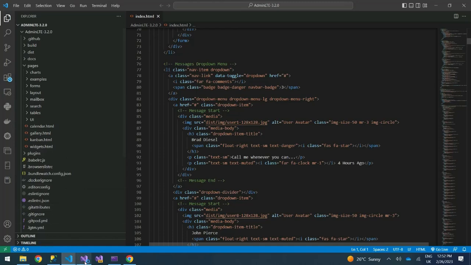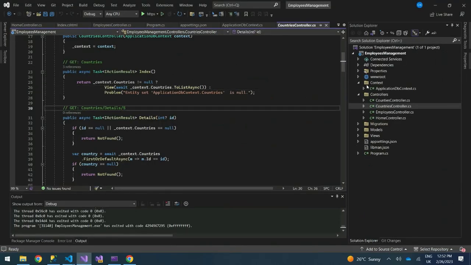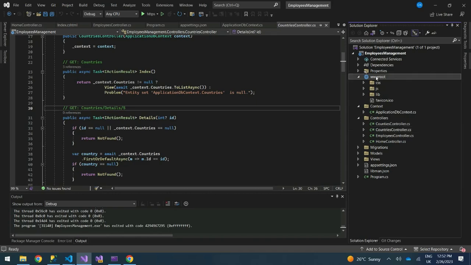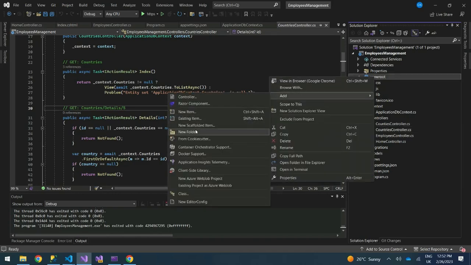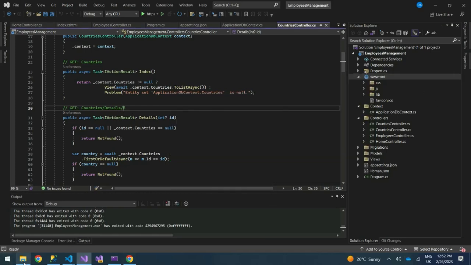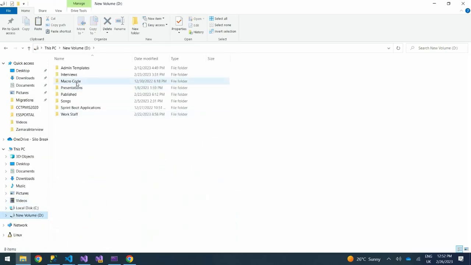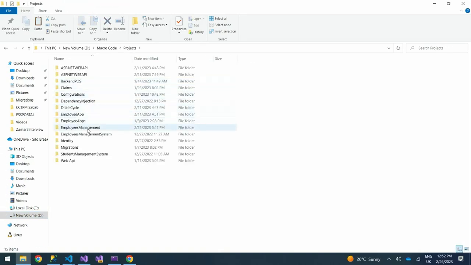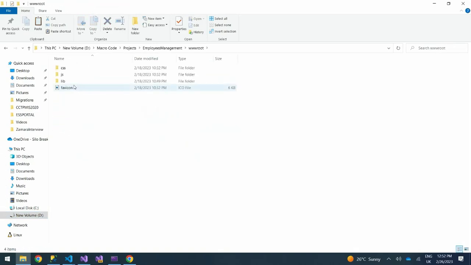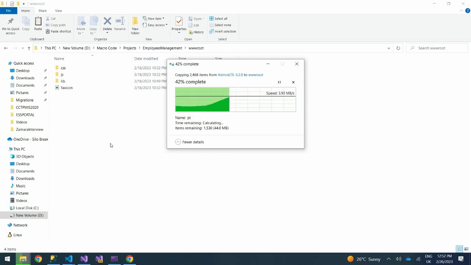To start, let's add the folders to our app. Come to wwwroot. Here you can right click. Let's just copy instead. I'll copy these folders, the plugins, dist, and build, to our app, guys. I'll paste them under the wwwroot folder.